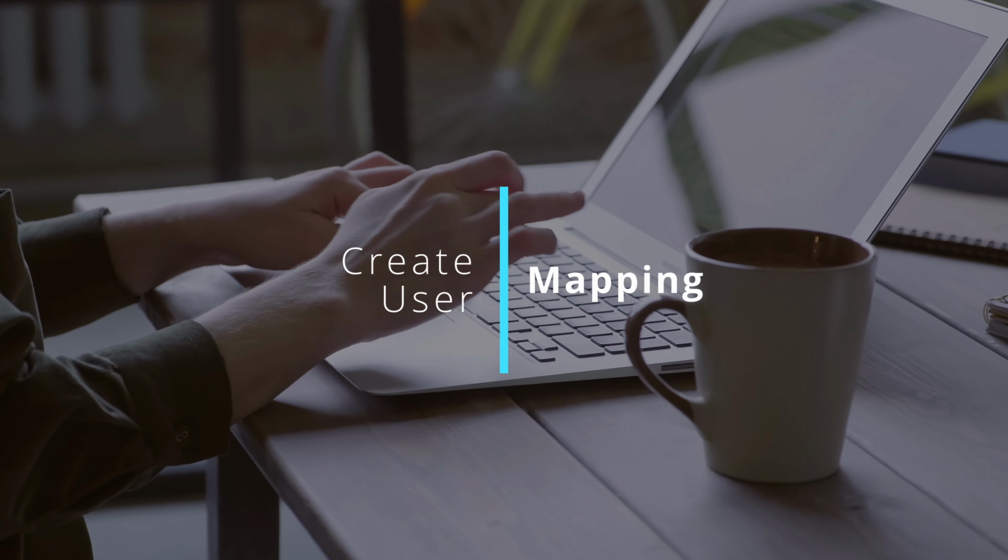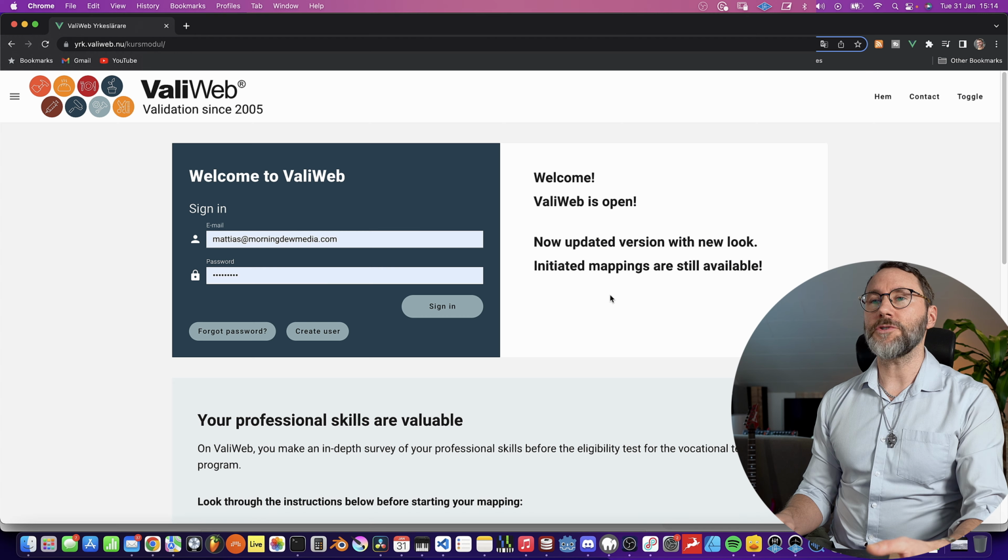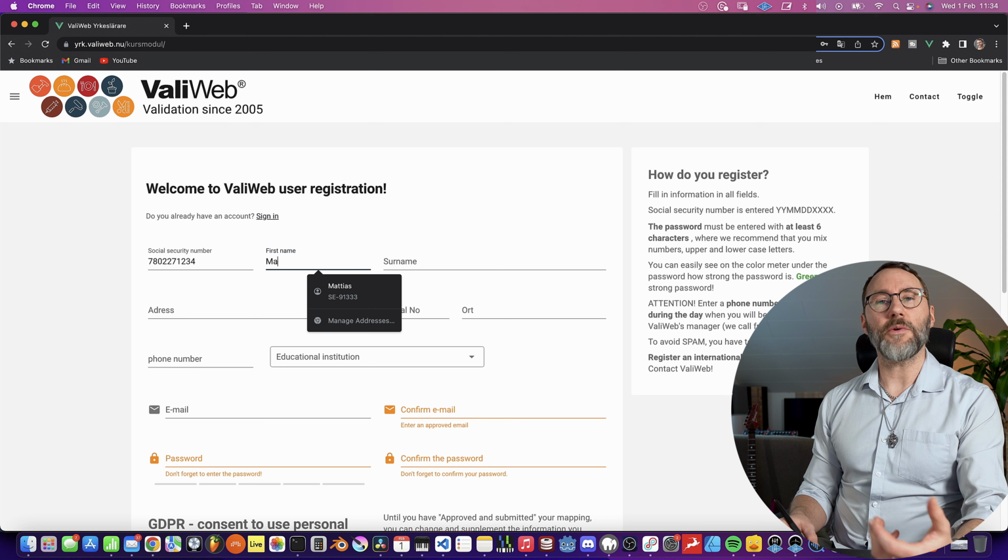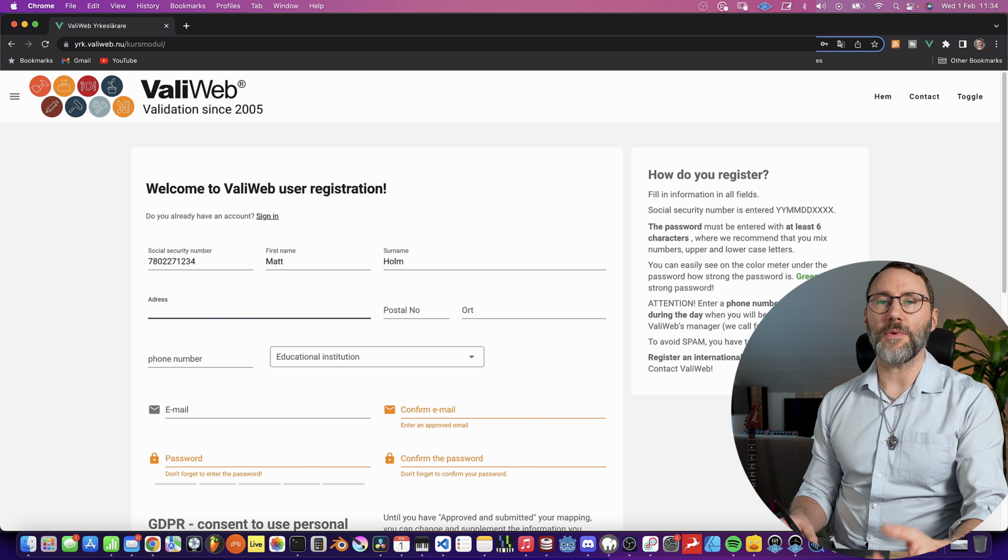Create a user and start mapping. You start by creating a user at ValiWeb's homepage. Click Create User. You'll now arrive at a user registration where you will fill in your personal data.